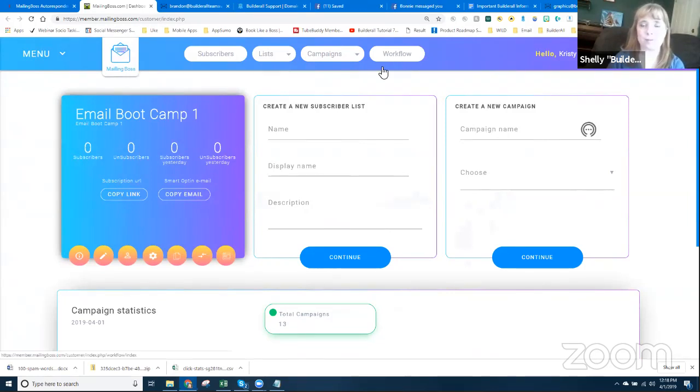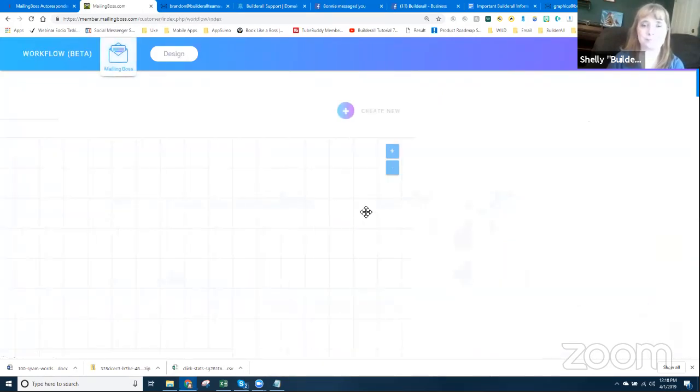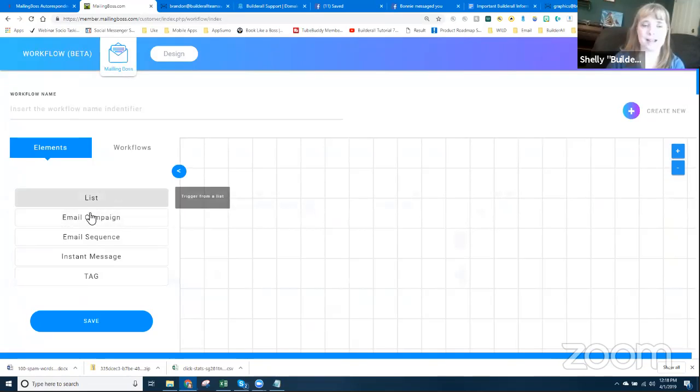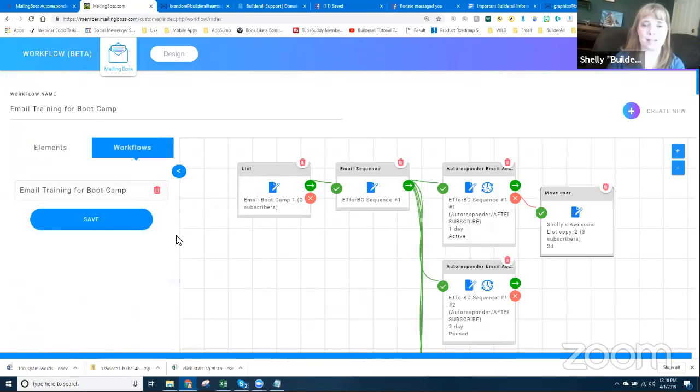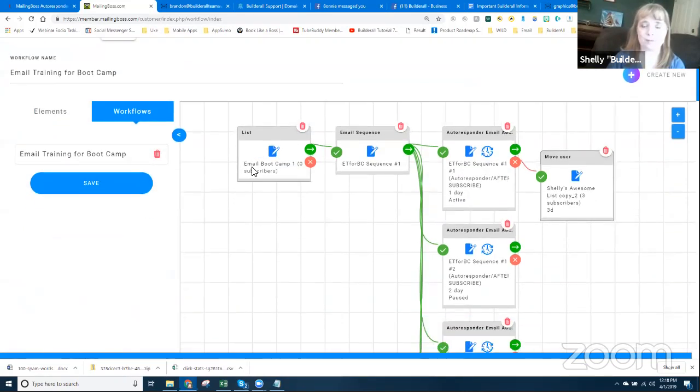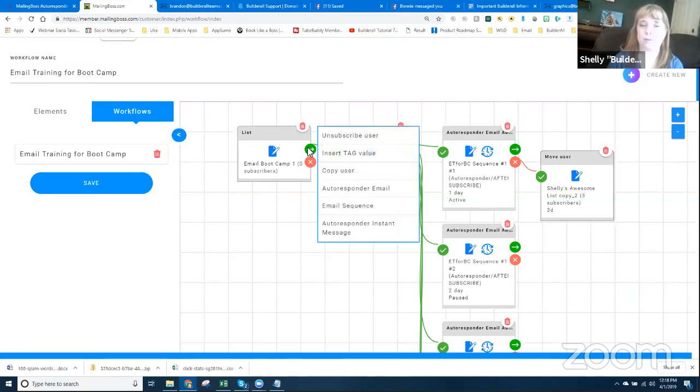That's actually one of the easiest ways to do it. So I'll go into workflow, and I can go into my workflow list. And there's my email training bootcamp right there. And right here, I've got my subscriber list. What I want to do is tag these people when they come in, and I want to tag them like, I don't know, number 1.